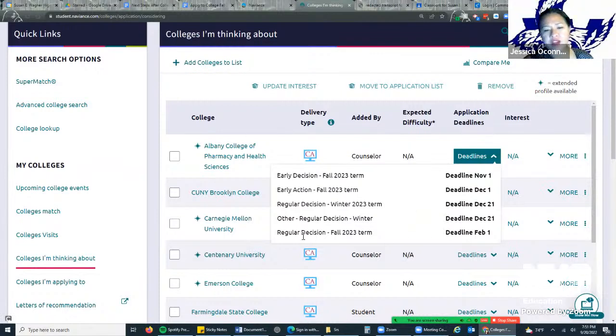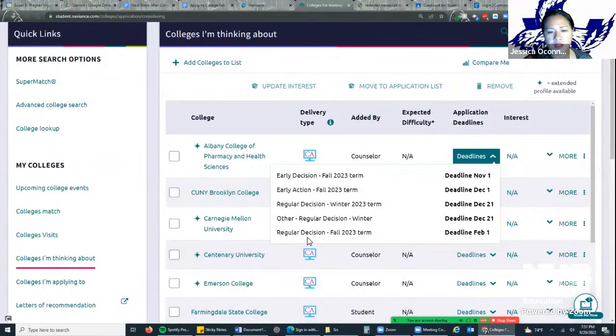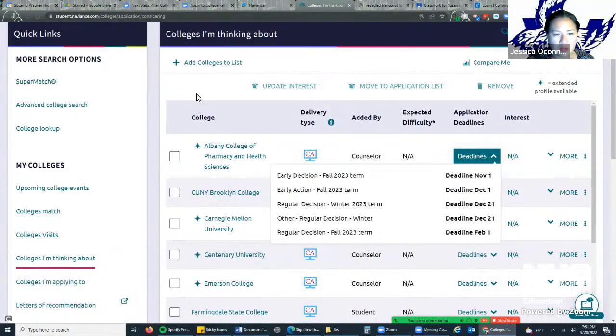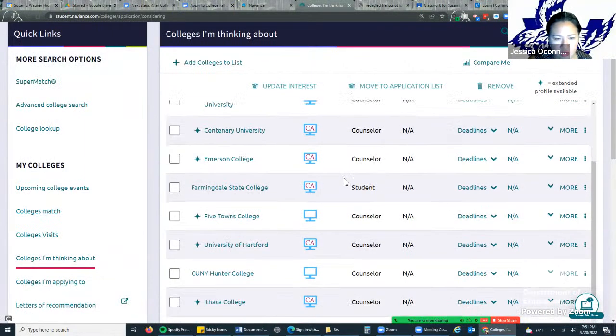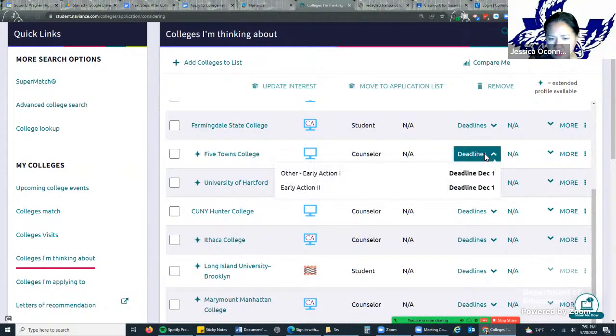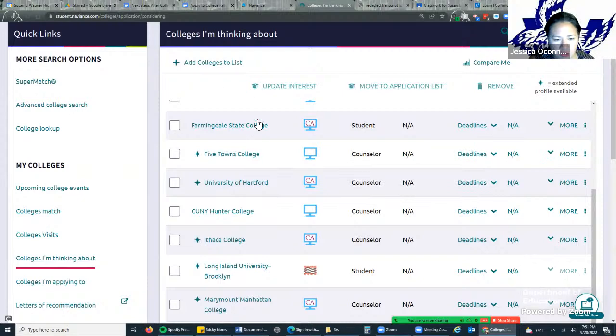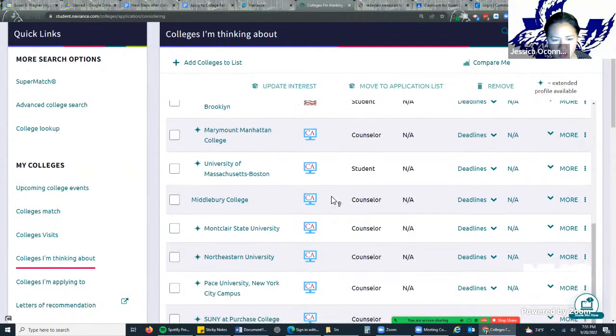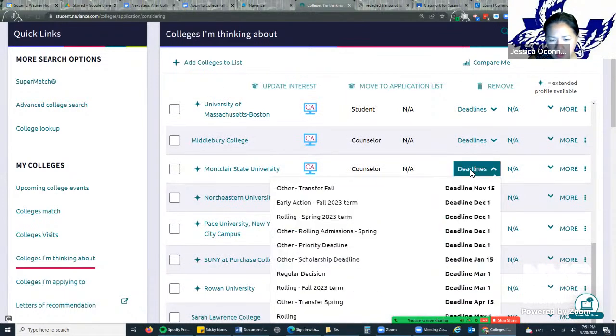Okay, so regular decision. Regular decision means this is the regular hard deadline. If you apply by this deadline, you're fine. You're still considered for the freshman class. That is February 1st over here. Now, let me see if I can find you a school that has a rolling deadline.